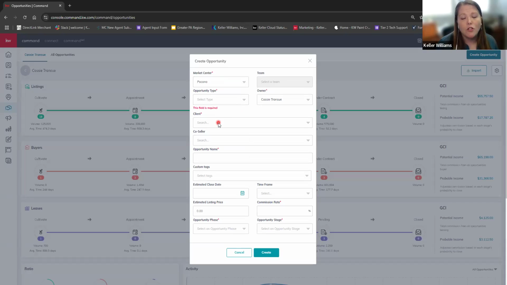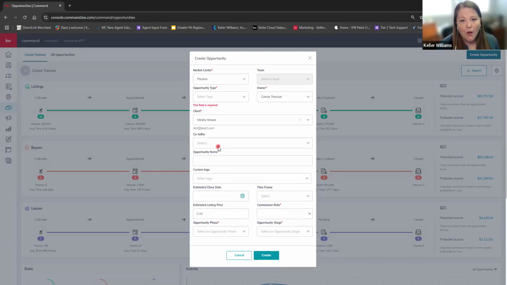The client's name should autofill if you go from the contact record. Now, if it doesn't autofill because you went from the opportunities dashboard, that's okay. What you're going to do is you're going to go to this client name and you're going to start typing in the person's name. When you do that, anyone with those letters within their name, first or last, will start populating and you can select them.